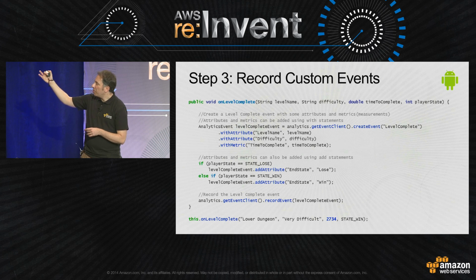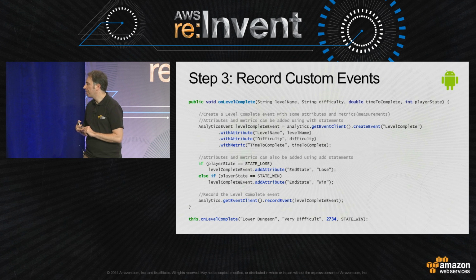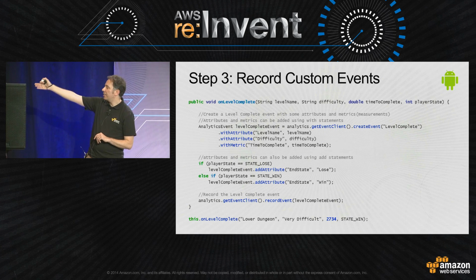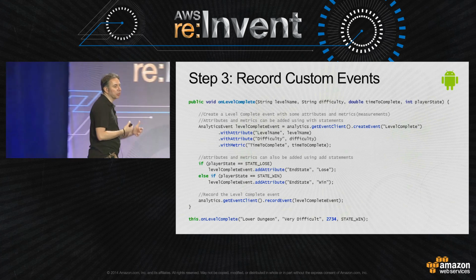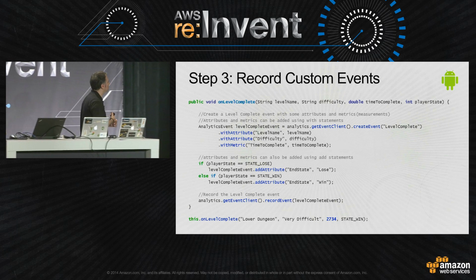So you create a specific event. As you see, you can also add attributes afterwards with add attribute and add metrics as well. And then you can get the client and record the event, and this will store the event locally. When you do the submit events, this will be sent to AWS for analysis. So as you see, when you implement a method like this, then you can call the method very easily in different parts of your application. And this way you can trace which level the players are playing now.